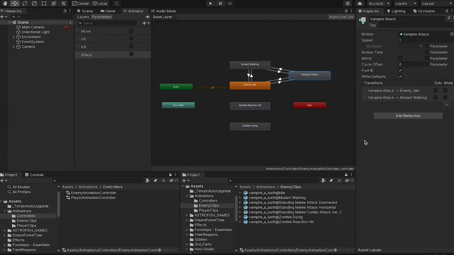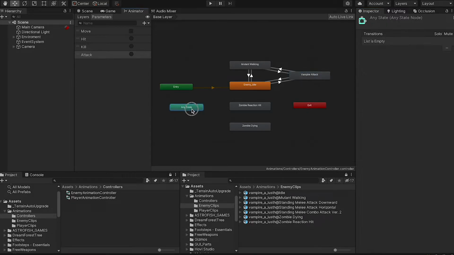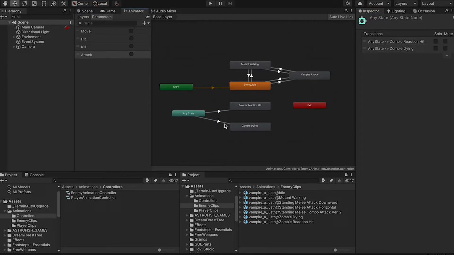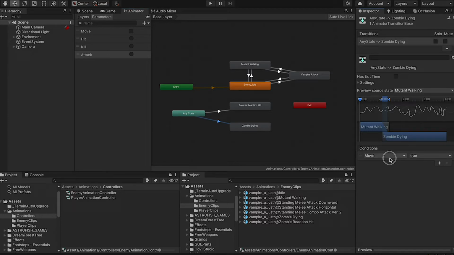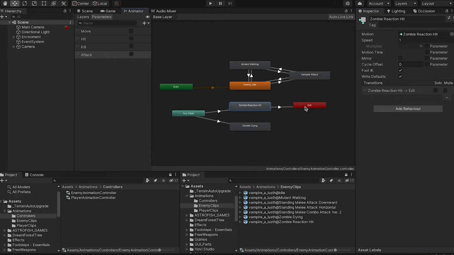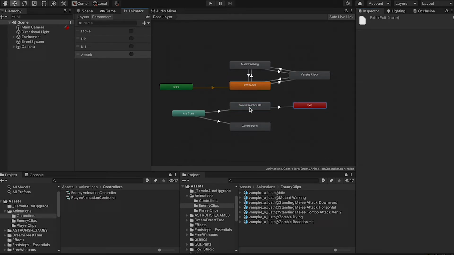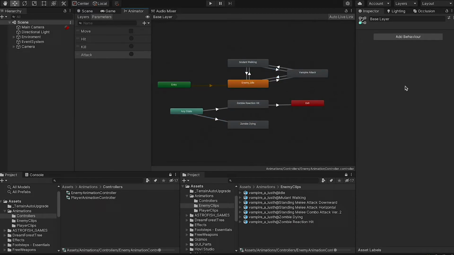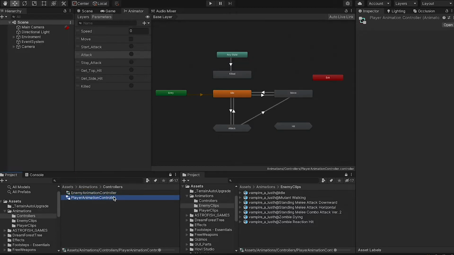The enemy should be able to enter both the hit state and the die state from any other state. That's why we are adding transitions from the any state to both the hit and the die state, according to related triggers. And we are adding transition to exit from the hit state. So we have just finished the enemy animation controller.